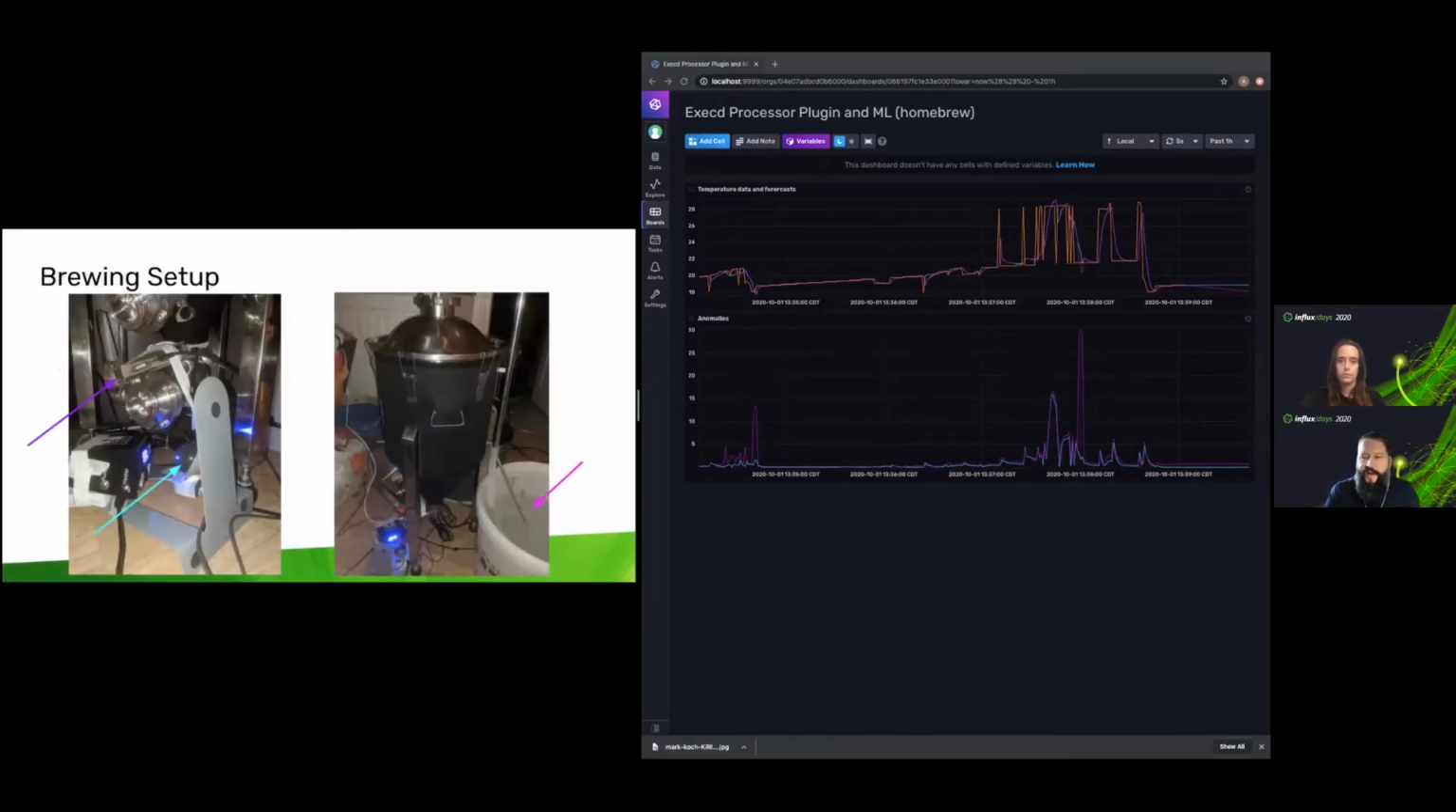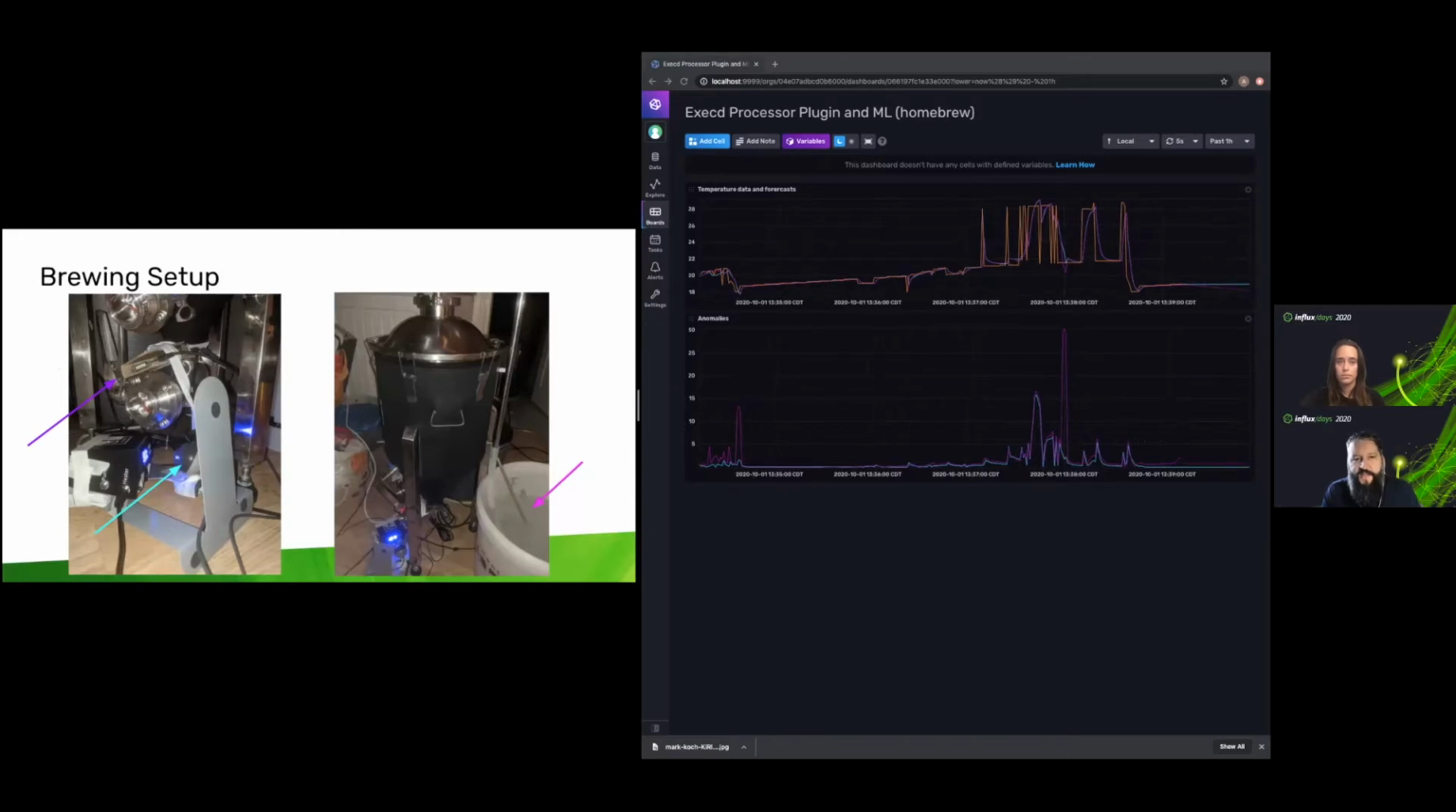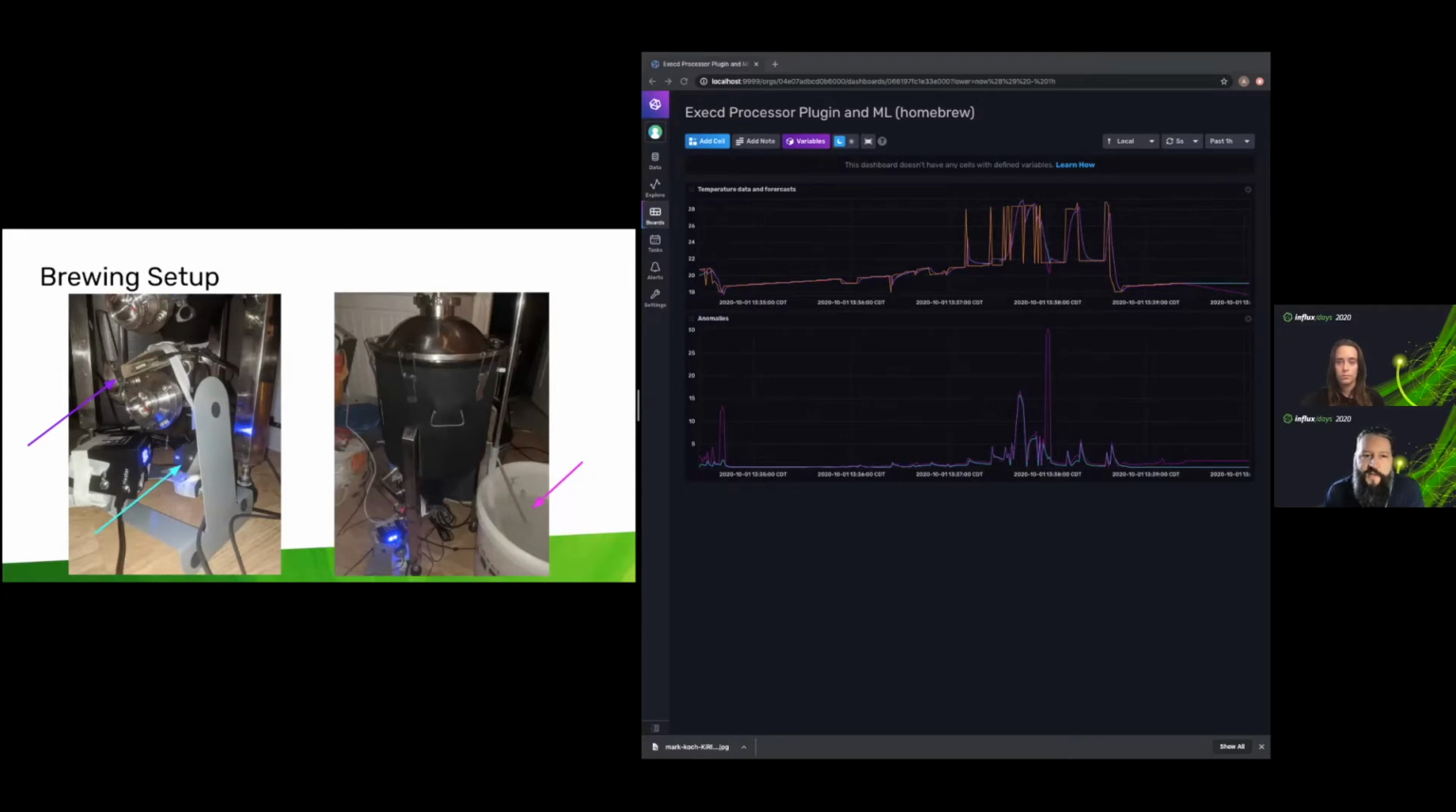So this is the brew setup. Following the arrows from left to right here, the first arrow is a Raspberry Pi that's running some OCR software. And that's hooked up to the second arrow here, a camera that is monitoring a digital temperature readout connected to the barrel here. And the last arrow in the right picture is a bucket of ice water.